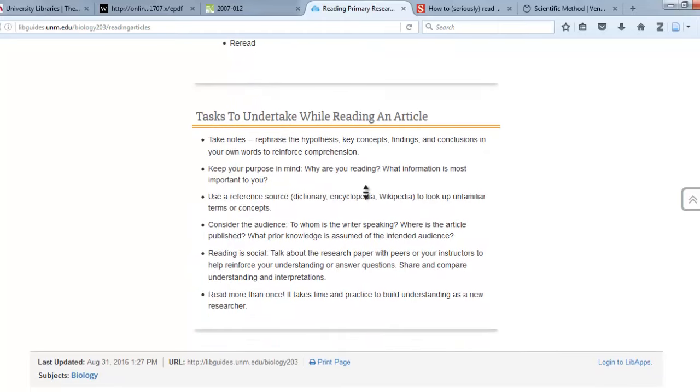And then a few other tasks just to consider while you're reading. You're probably already doing this, but we always recommend to take notes, particularly to rephrase some core elements like the hypothesis, key concepts, key findings and conclusions, because doing that rephrasing of those concepts in your own words really reinforces your own understanding of what is being communicated.